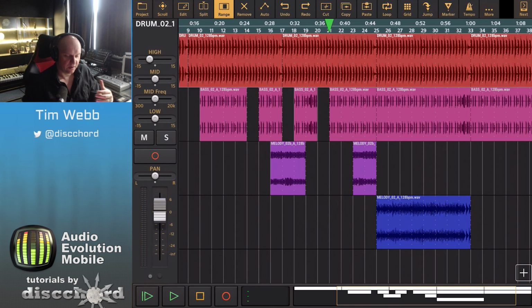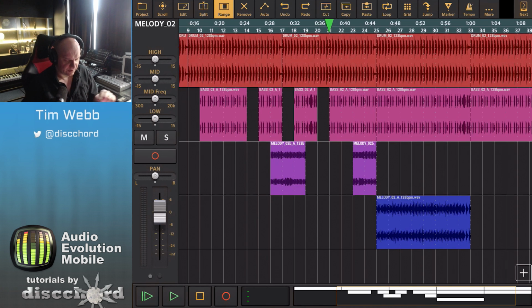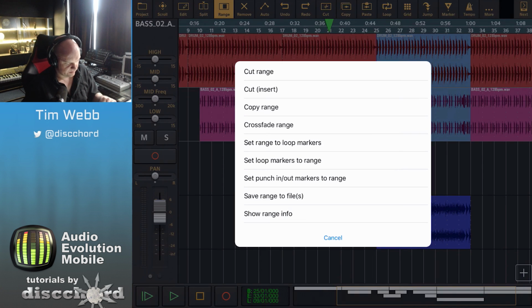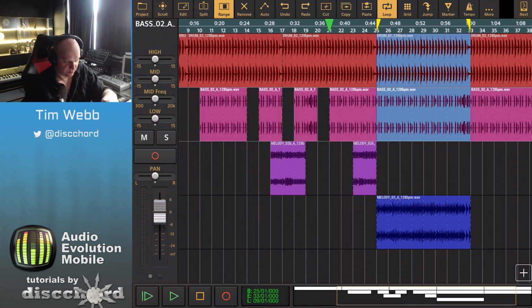And because I've got it locking to grid, it did a nice job of putting that right up against the other clips that were already there. Range has also got a helpful tool here. Let me select another selection where you see we get range and loop markers. So if I want to set the loop markers to the range, now when I hit play, it's going to play these last couple of bars and go right back to the beginning of this.